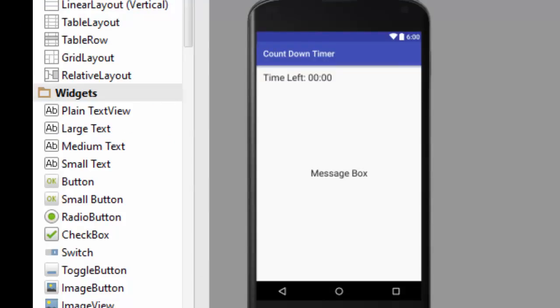In this tutorial, we're going to demonstrate how a countdown timer works in Android. I've got here a simple layout of three text fields. This one says time left. I'm going to display on the second box how many seconds are remaining in the timer, and the message box will show a message saying when the timer has expired.